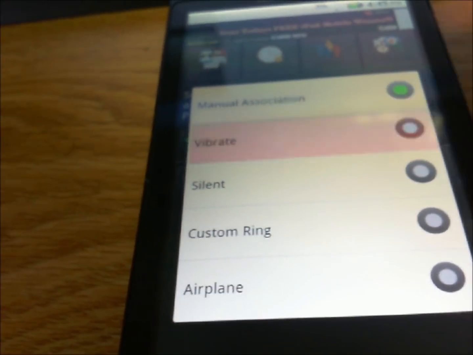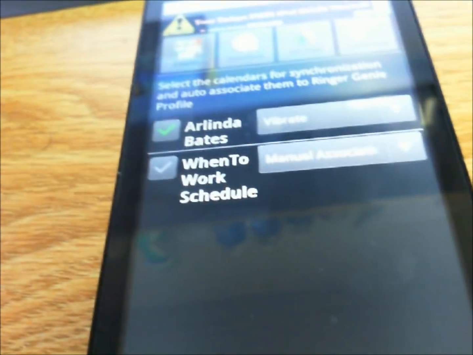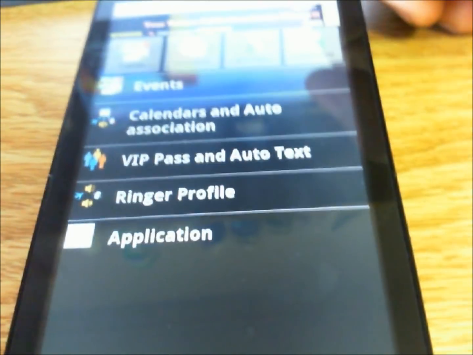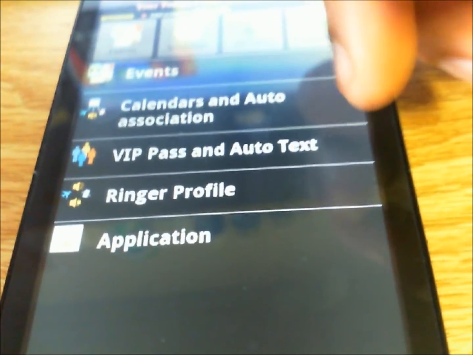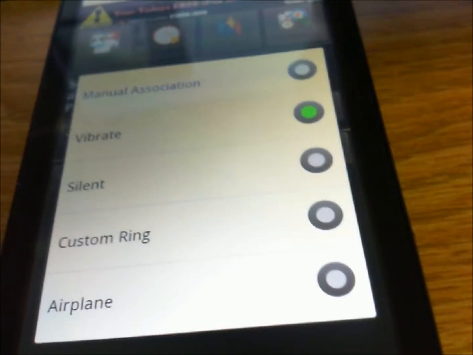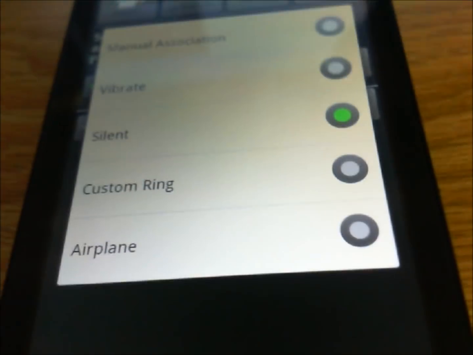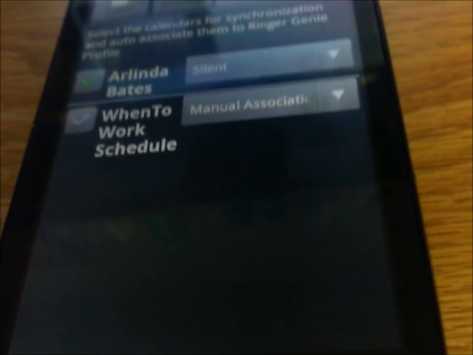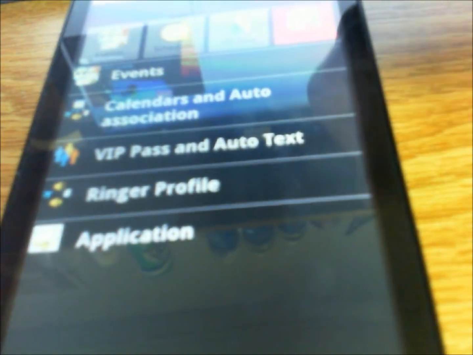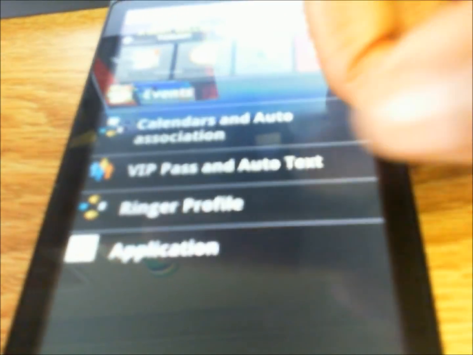So let's just set this to vibrate, and now whenever there is a calendar event and it fetches the calendar, my phone will automatically turn to silent for me, or vibrate, or whatever. You can have a custom ring for that moment. What's next is probably going to be the VIP passes.